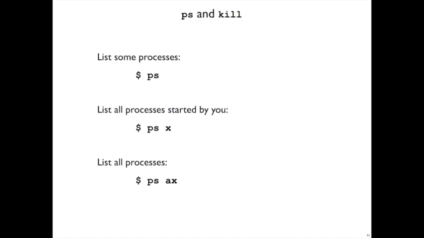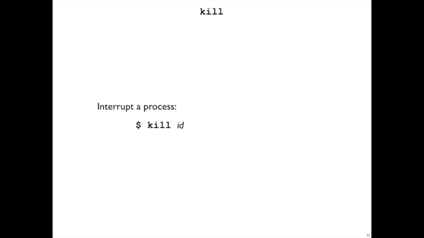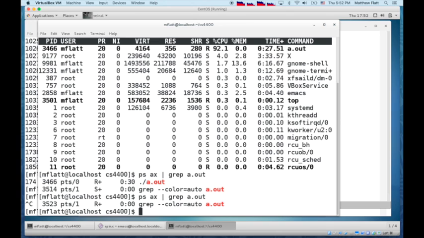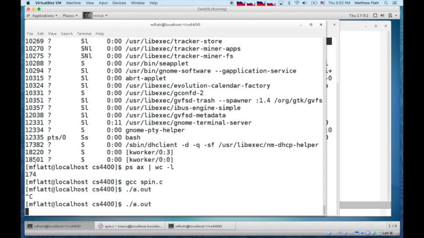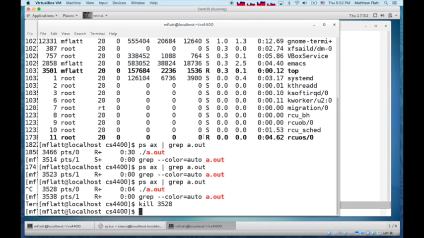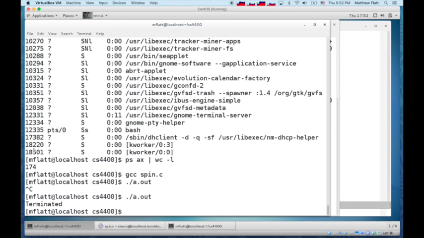So we've seen that ps can show you the processes, and kill is another way to interrupt a process. So if I try running Spin again, and I can find it with ps, I can use kill 3528 because that's the process ID, and you can see in the background it terminated without me hitting Control-C. So kill is able to terminate a process given its process ID.